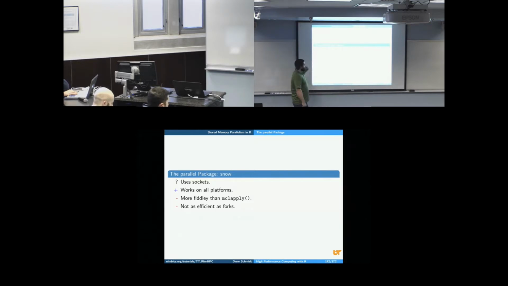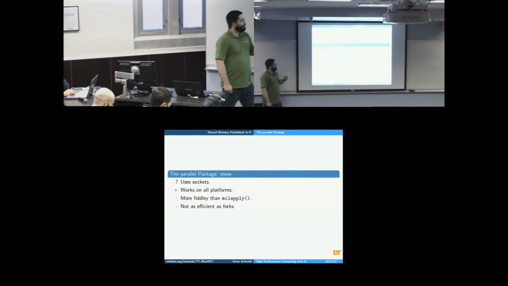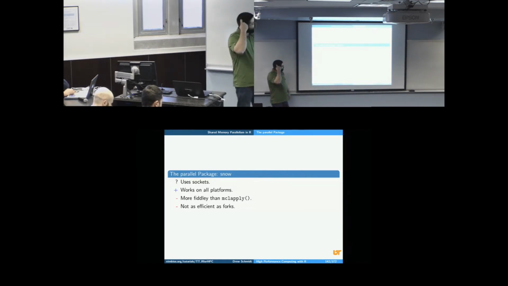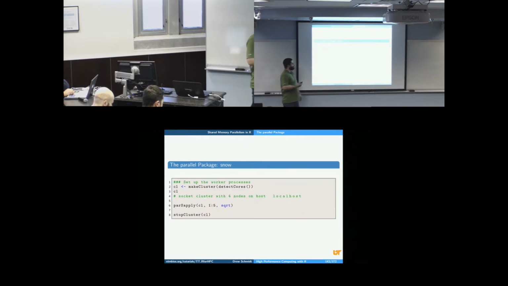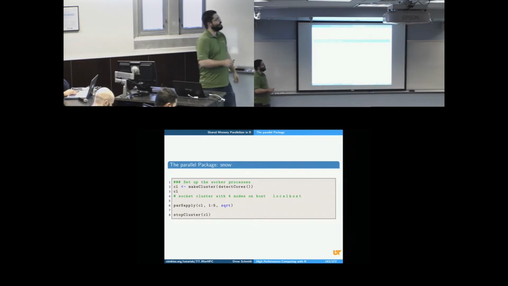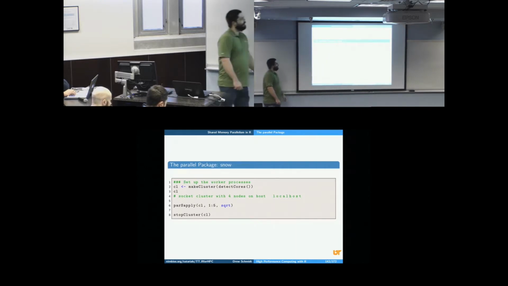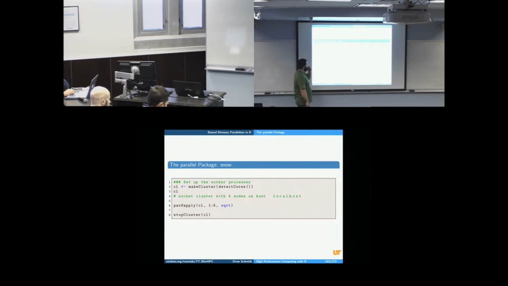It's a little more fiddly than MCLApply. It's not as efficient as forks, as I say, for small problems. For large problems, it may not be either, but it may be. I'll show you some examples. How does it work? You create a cluster. Snow actually stands for Simple Network of Workstations, I think. It's very old. So even on your local single machine, you're thinking of creating a cluster out of those multiple cores that are really on one physical CPU. Fine.